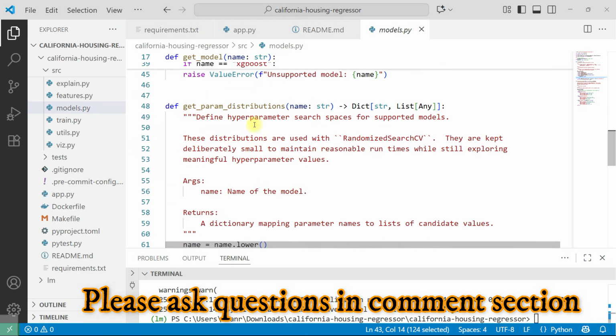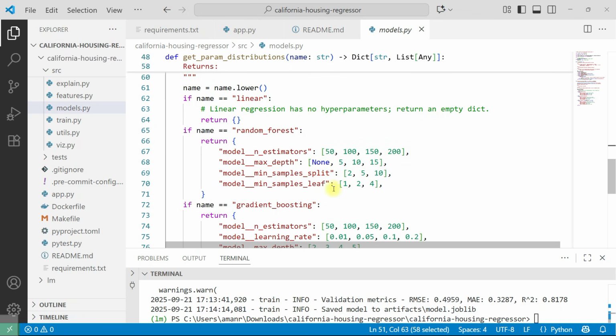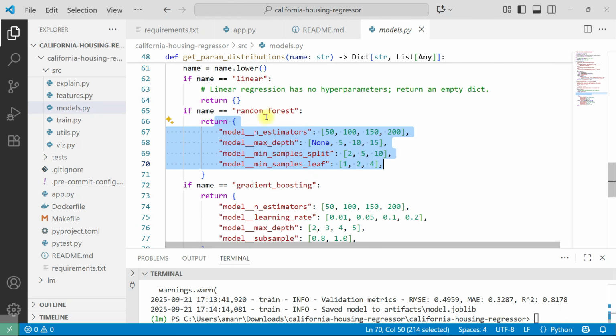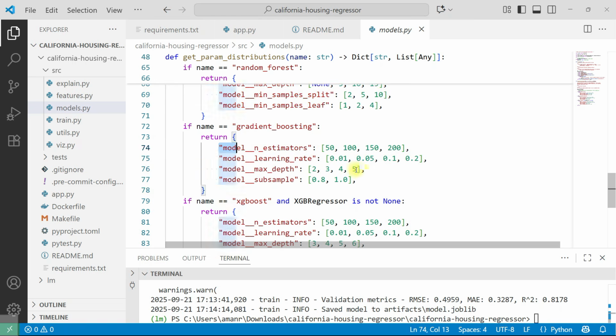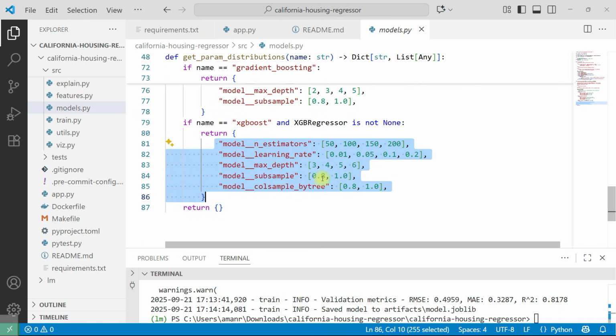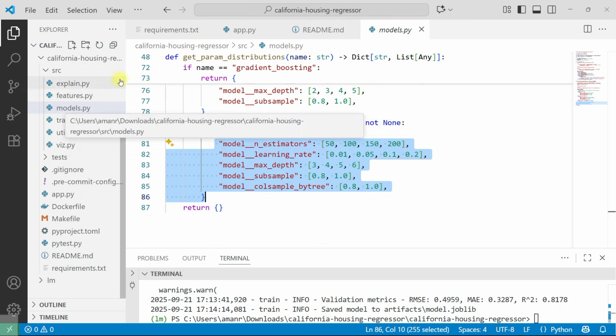And then parameter distribution. These distributions are used with randomized search CV. So all the hyperparameters are not applicable to all the models, right? So for random forest, these are applicable. If you remember, in the front end when I changed the model, parameters also changed. For gradient boost, these things. For XGBoost, these things. All the model related things we are doing here in models.py.